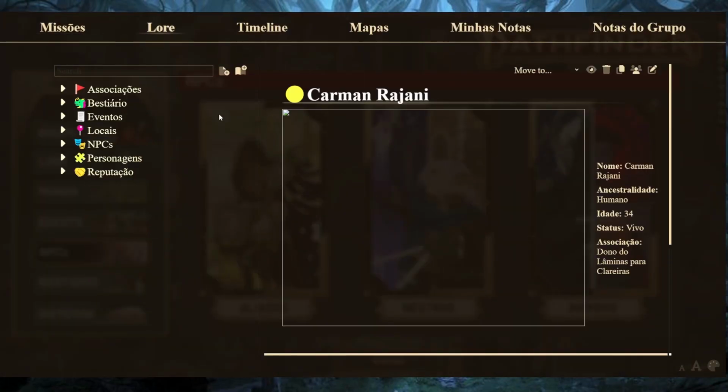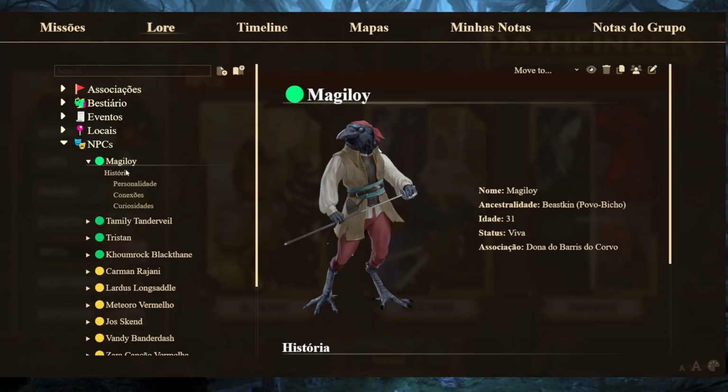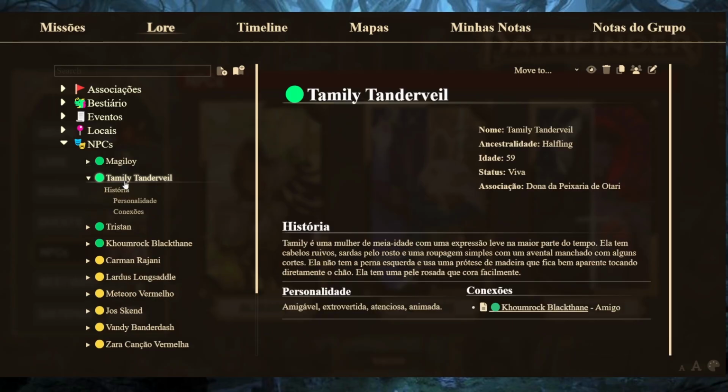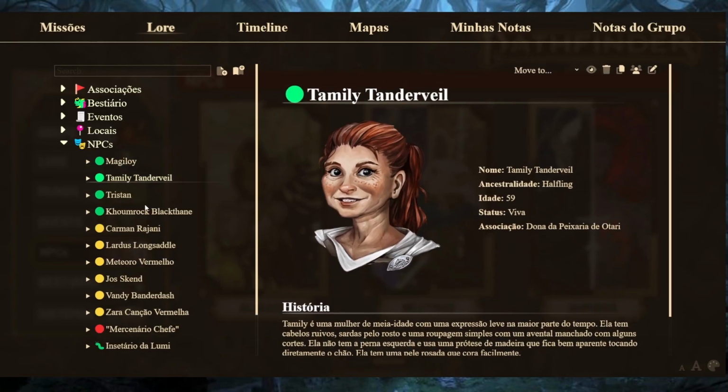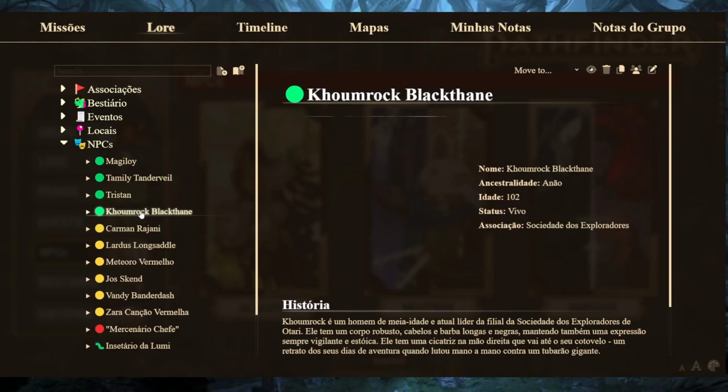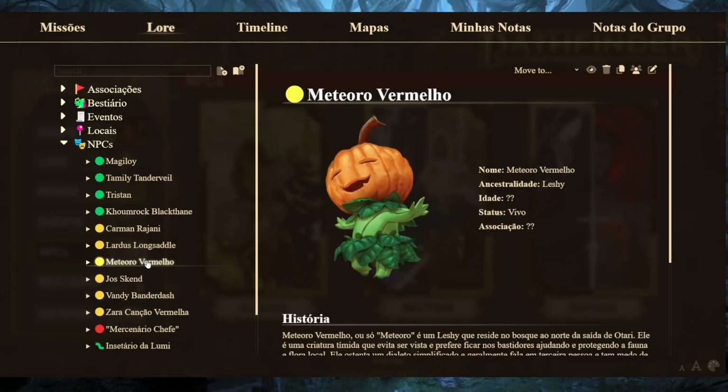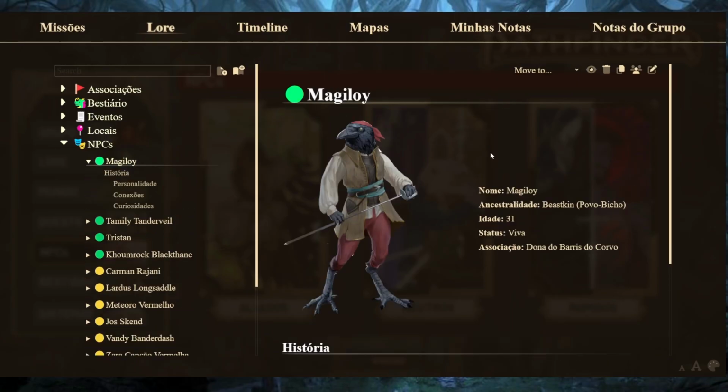When you click on it, it will open the menus here. You can see that they are all organized with their stories and their pictures. Some of them are missing because this is a sandbox environment. So yeah, that's about it.